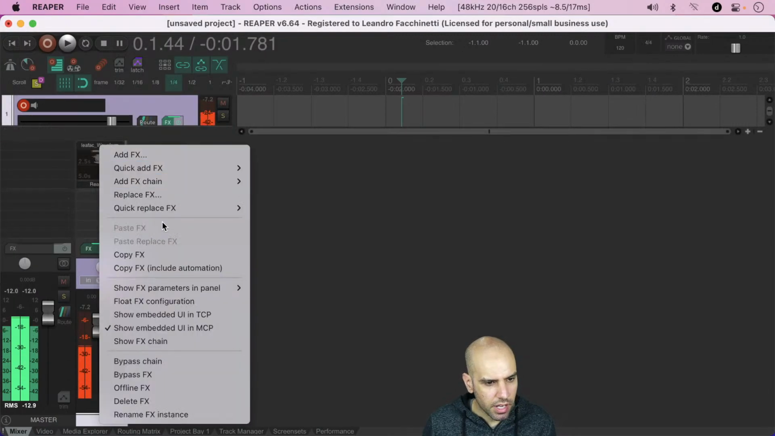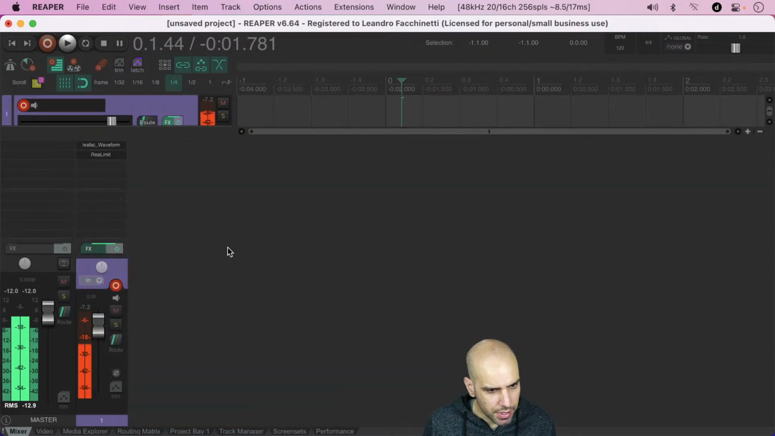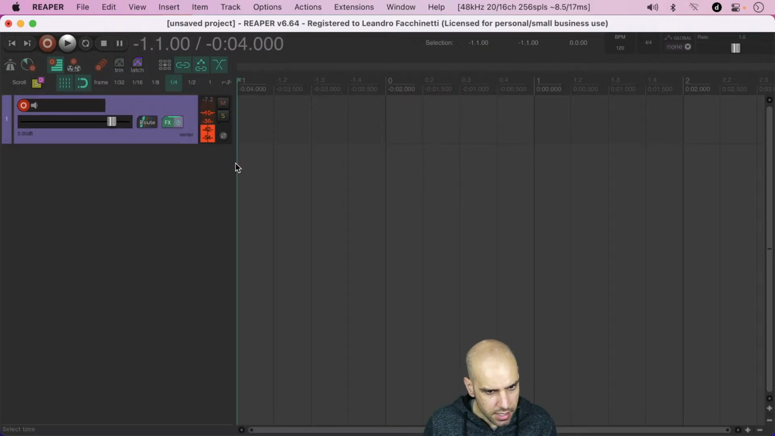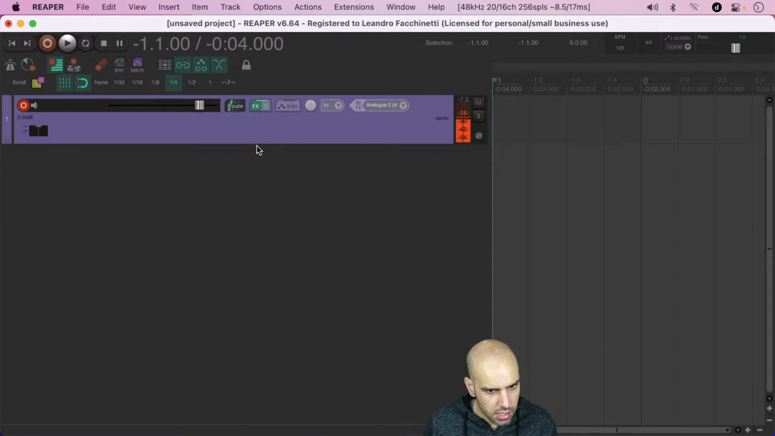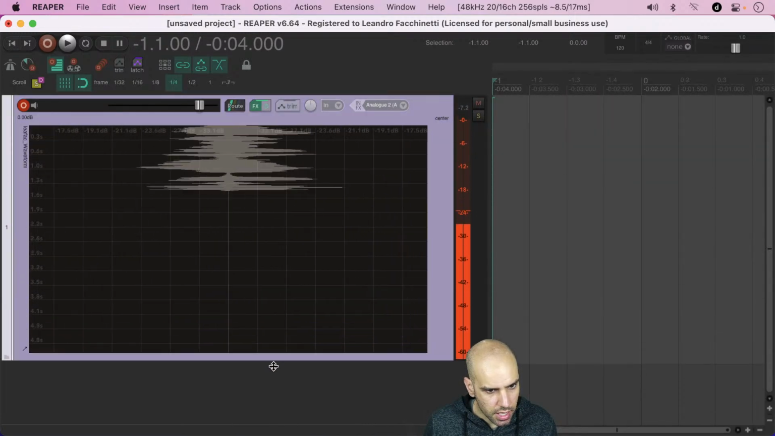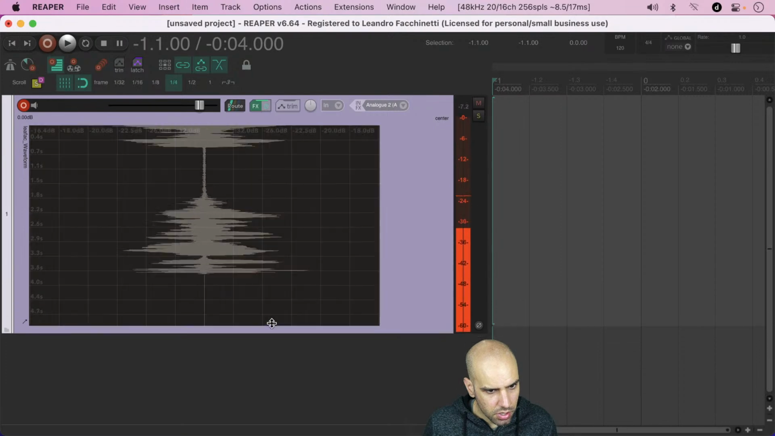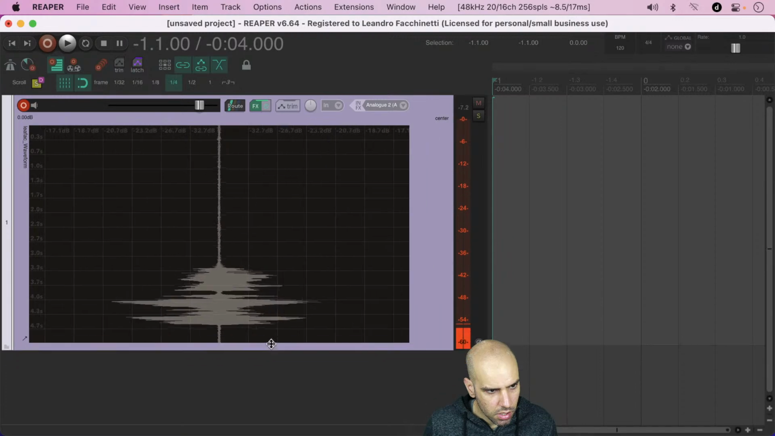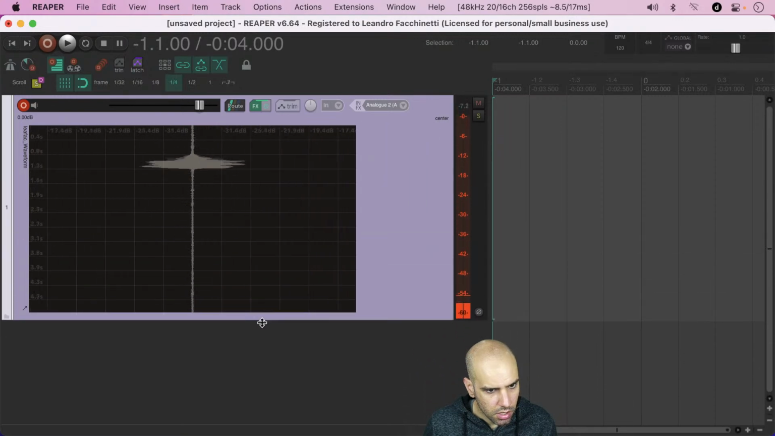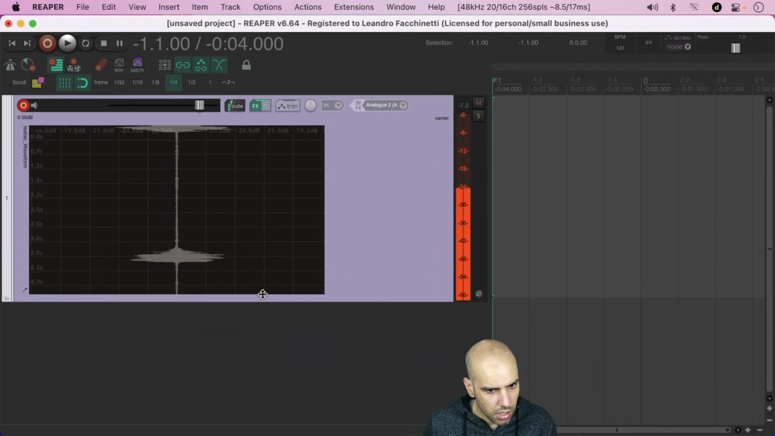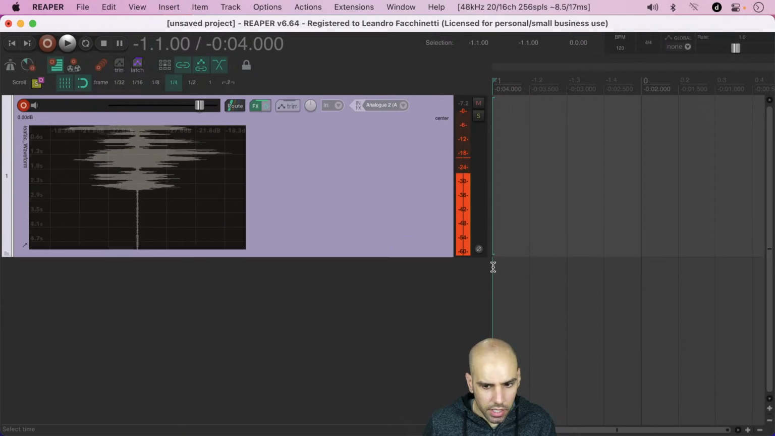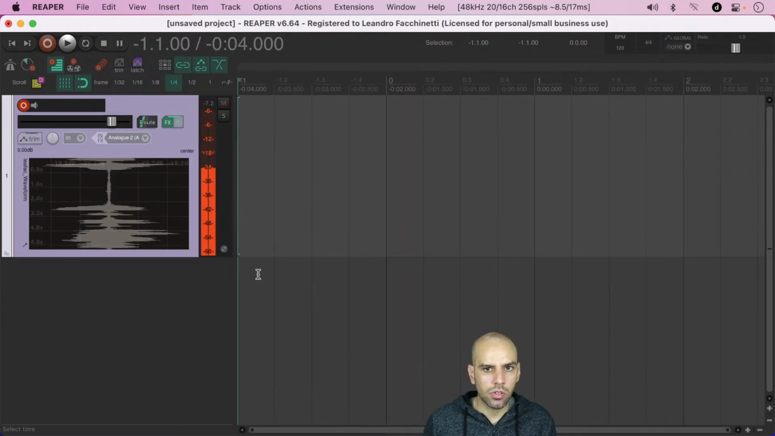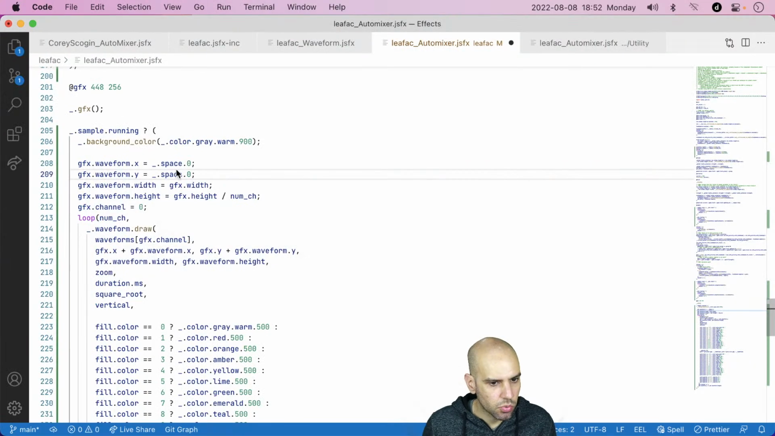Let's see. If I have the waveform display on the TCP, it's easy for me to resize it. And let's see what it looks like when it is resizing. Oh, it actually works pretty well. It actually works pretty well right off the bat. Okay. Good on us. So let's deal with this issue right away. And let's make it resizable, because why not?